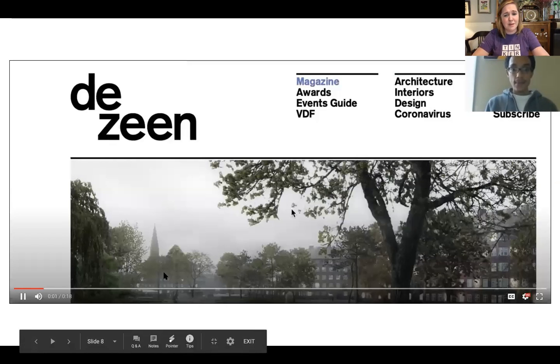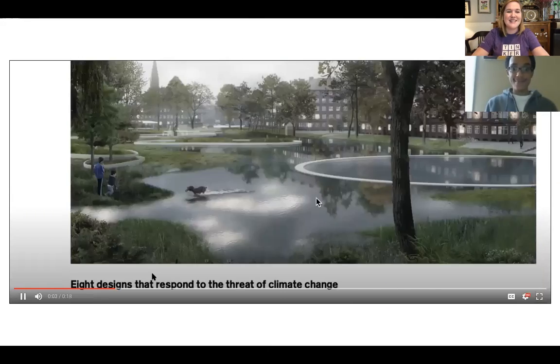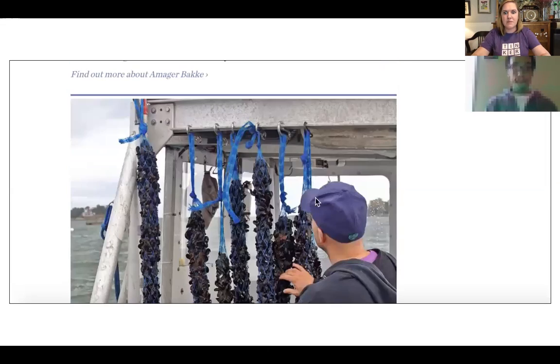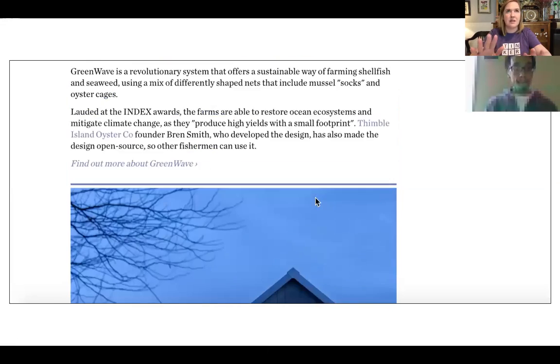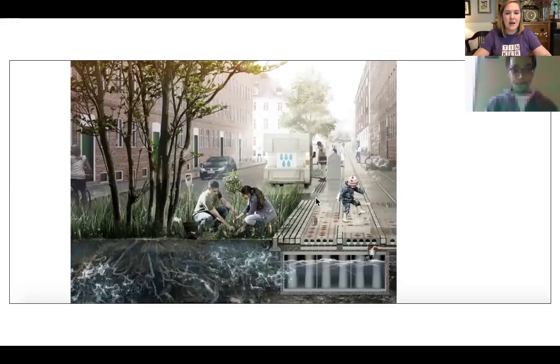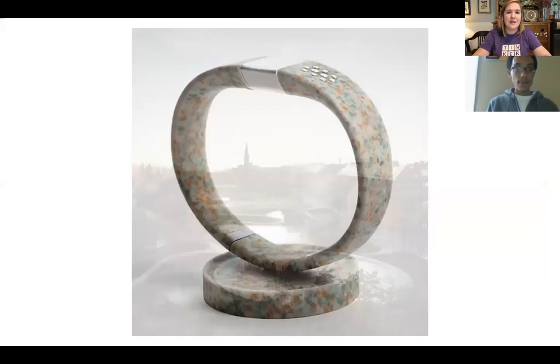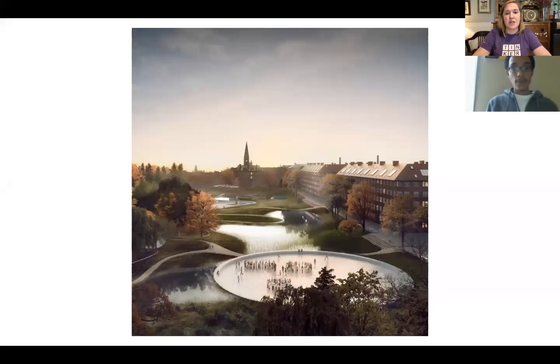And I'm going to tell you actually where I found all of these images. So just to cite my sources, I used to be an English teacher. So this is from DZine magazine, which is a design magazine in, I believe, the Netherlands. Or no, it's in London. But these designs are actually from a Dutch design contest. So it was 8 designers who were thinking about how they could use design to address climate change. So I will try to remember what they all are, but if not, you can check out the article and Lewis can send you the link to where you can find it in the chat if you're interested.